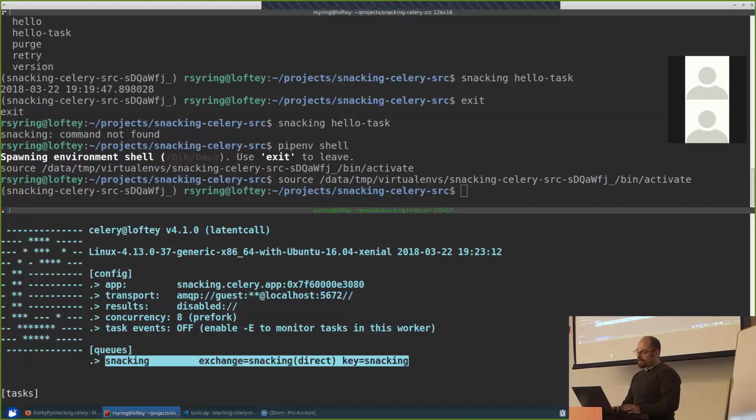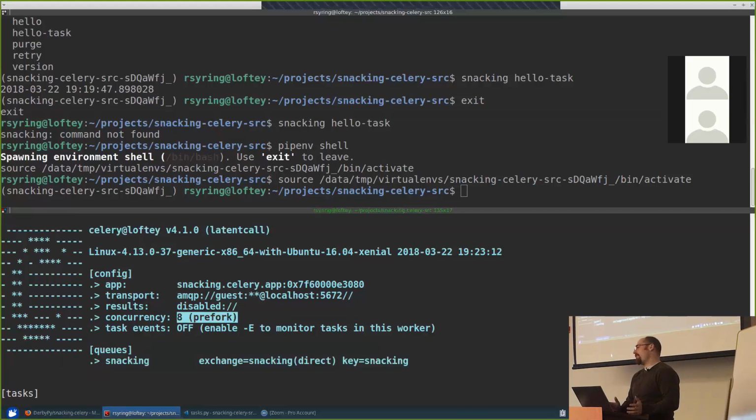One of the other things that's helpful to note here is that I have concurrency set to 8. That's the default value. I've not done that. It's also pre-fork, which means that when I start this Celery worker process, it's going to spawn 8 other Celery processes that are actually the workers. So total, I've got 9. I've got the one management process, and then I've got the 8 other processes that are actually going to pull from the RabbitMQ queue and do the work.